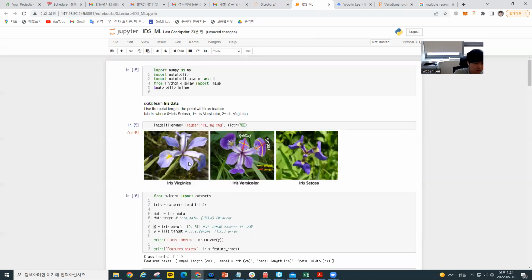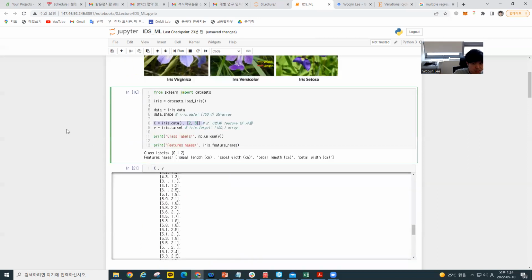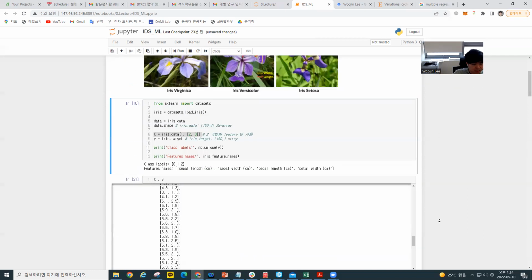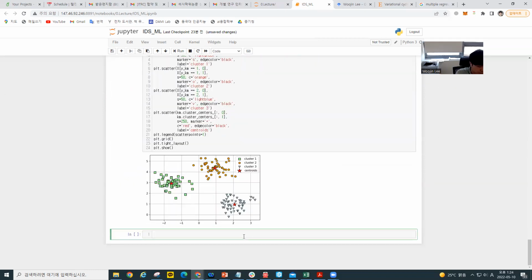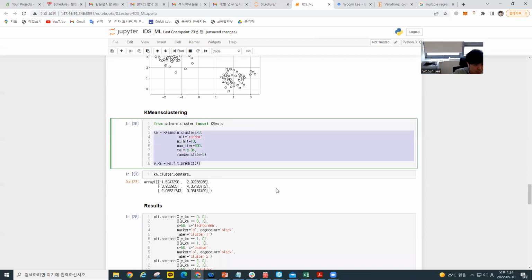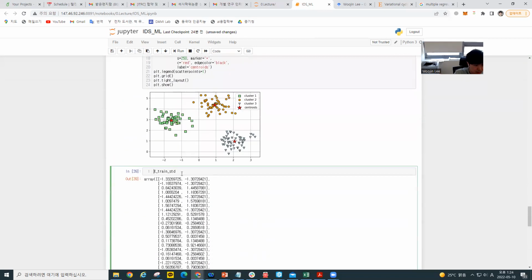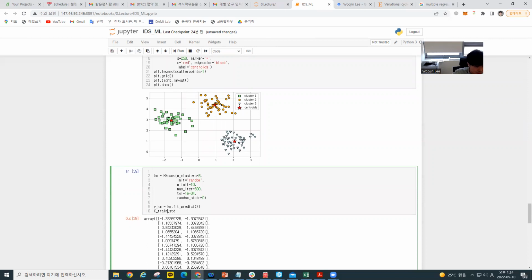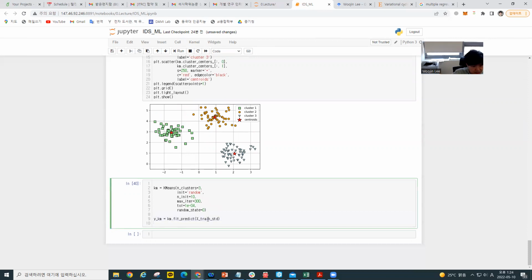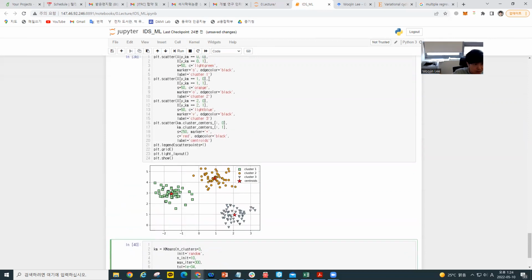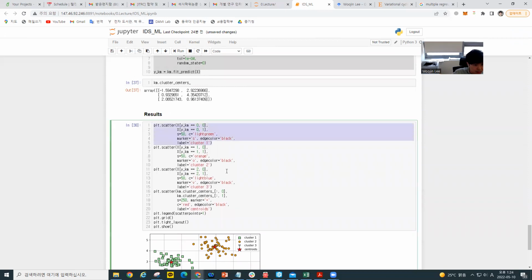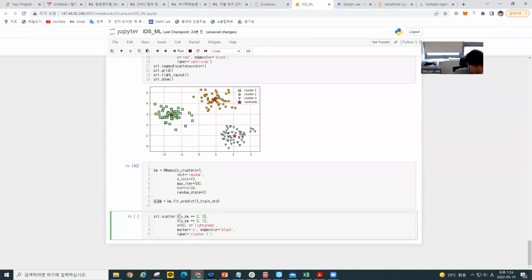If we want to do k-means clustering on the iris data set, what we need to do is standardize the data, and then we need to fit a k-means clustering on it. If we make a prediction using the iris data, then we scatter the data and see the data like here.